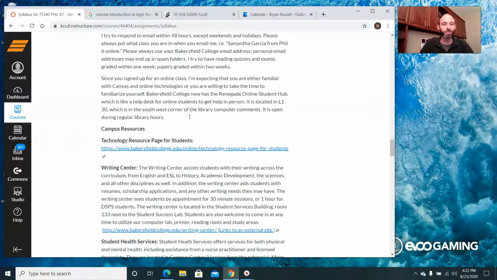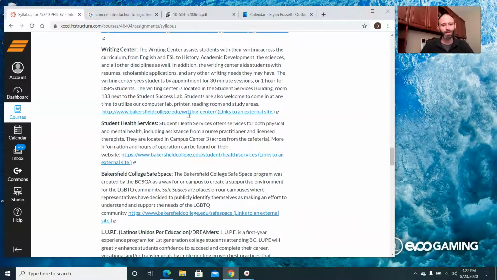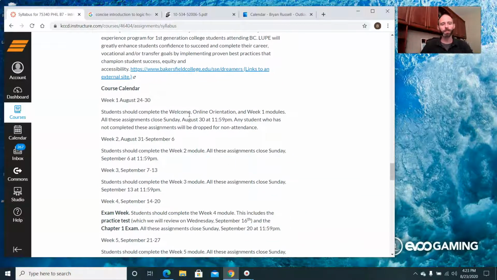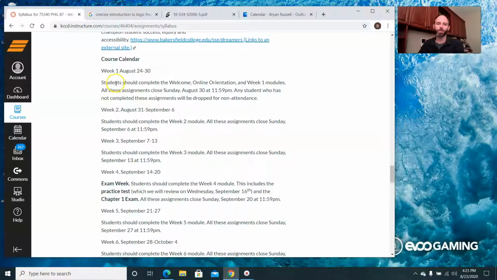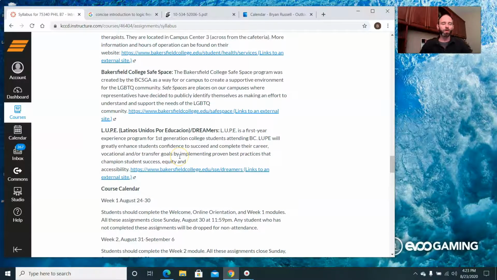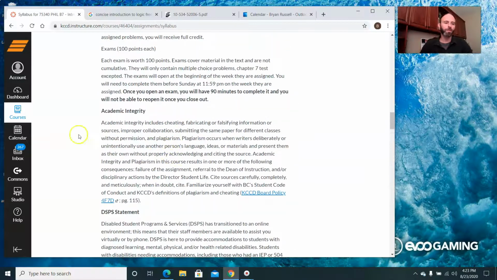I have some additional resources here if you need them. Safe Space, Lupe, stuff like that. At the bottom, I have the course calendar. So you see that any student who has not completed the assignments drops for non-attendance. The rest of these, you'll see you have to do the week 2 module in week 2, the week 3 module in week 3, the week 4 module in week 4, which includes the practice test and the exam. So that's pretty much everything.